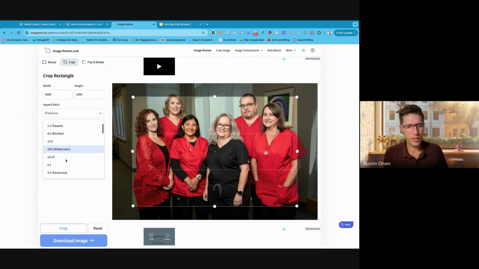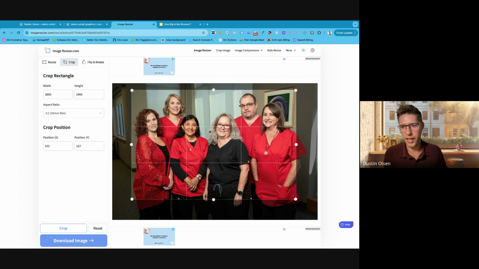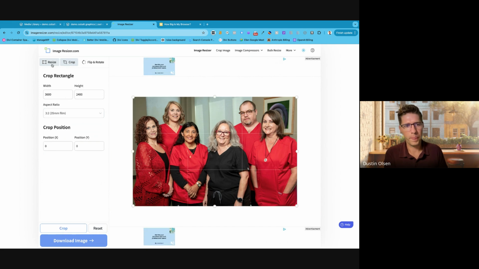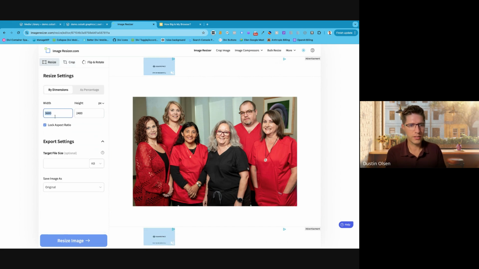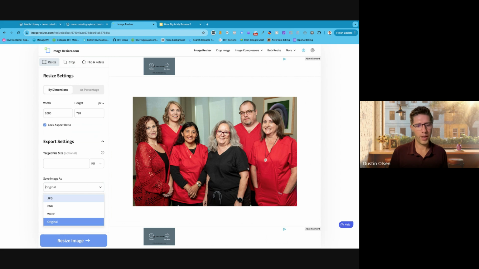But if we did the 3:2 and we wanted this a bit tighter, we didn't want all the extra space around them, we could crop it and then just hit the crop button. Okay. Now we have to go back to resize, put back in our 1080 that we want, and then save as. This is where we're going to select our file format.